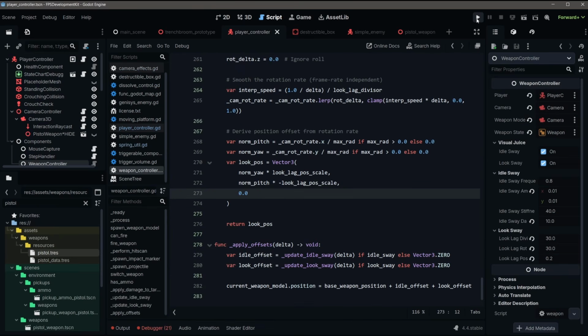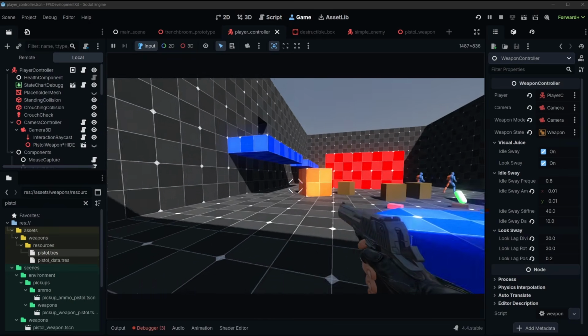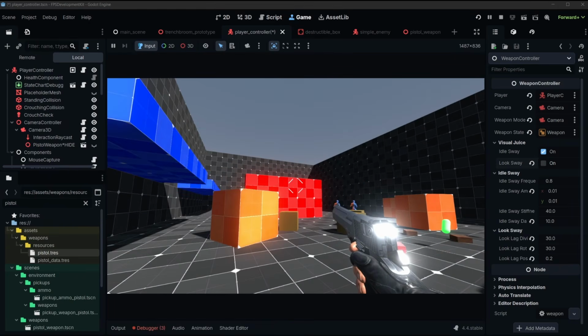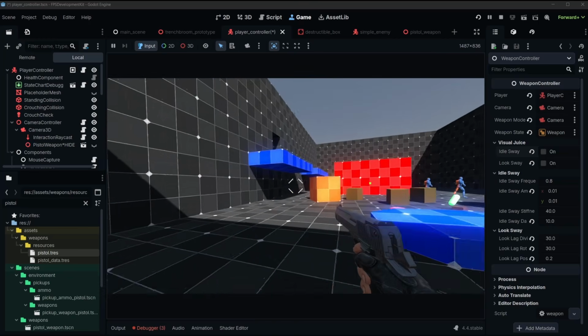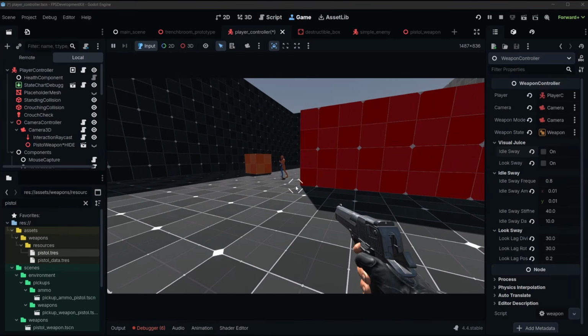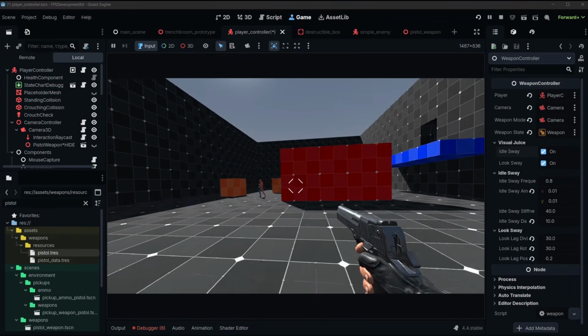Now, if we wanted to turn these off, let's run this. So we got our movement, and then let's turn off look sway. So there's our sway, and if we turn off idle, so that's what we started with. No movement at all, and we turn those on, much better. So play with those values.